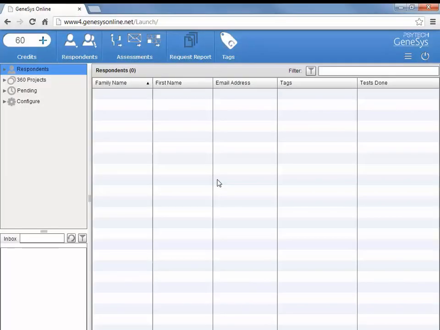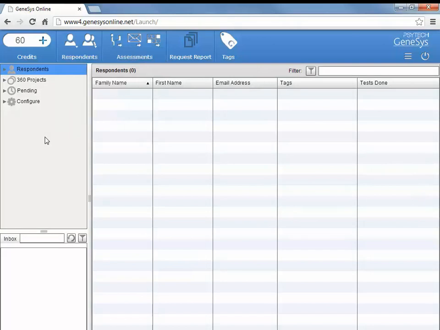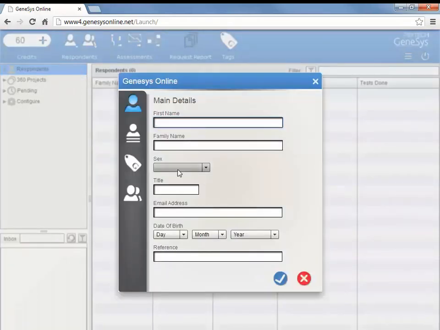Returning to the system screen, we can add individual respondents in a few different ways. We can go to the taskbar, mouse over the respondent icon, click and select to add a respondent. Alternatively, we can go to the navigation pane, mouse over Respondents, right-click and select to add a new respondent. Now simply complete as much information as is possible for your respondent.